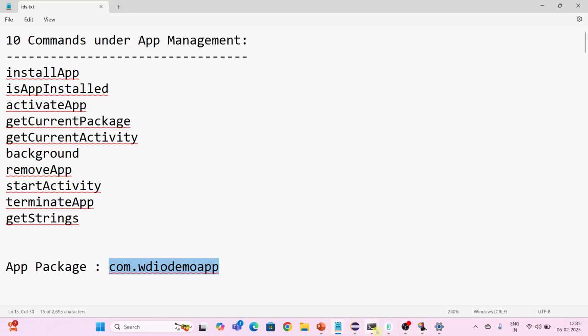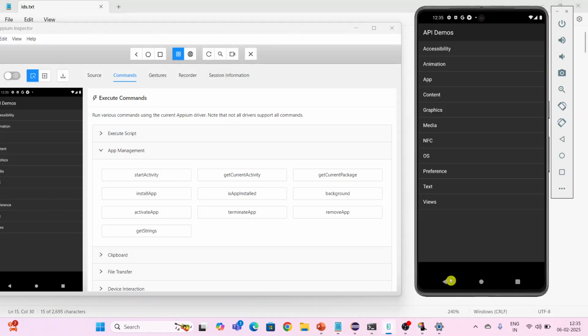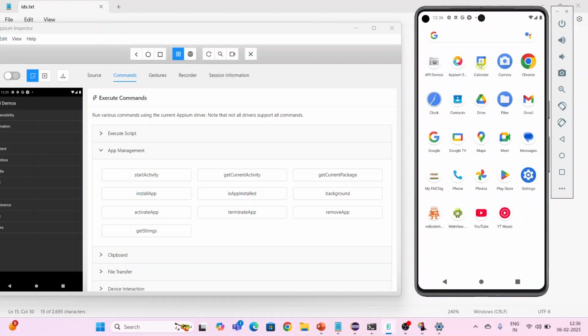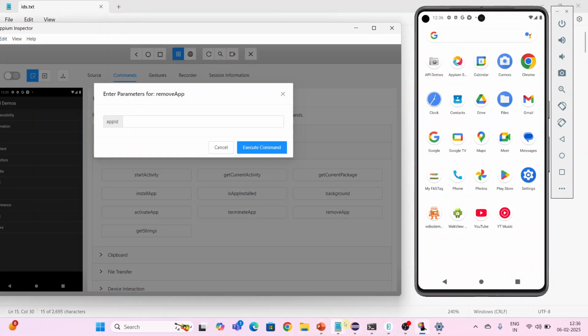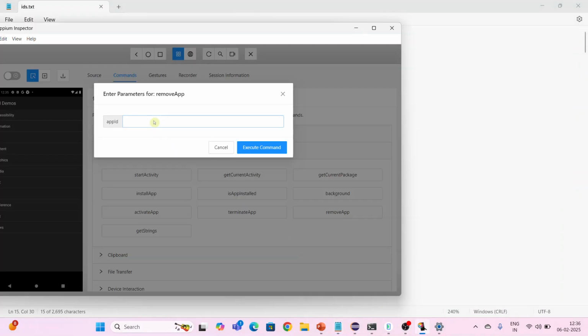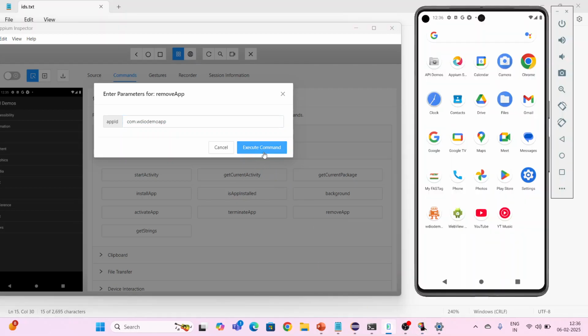Okay. So now go back to Appium Inspector, and we have the emulator here. I close these apps, and you can see my WebDriver IO demo app is installed here. Now I will run this remove app here. I have to provide the package name of the WebDriver app. So copy this one and provide the package name here. In the case of iOS, I need to provide the app ID here. So open the emulator and just run this command. Observe that this particular app will be uninstalled by using the remove app.